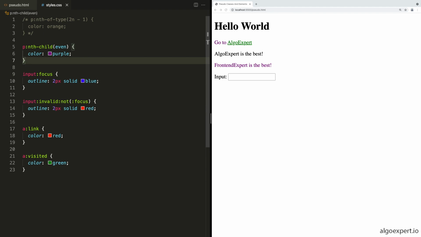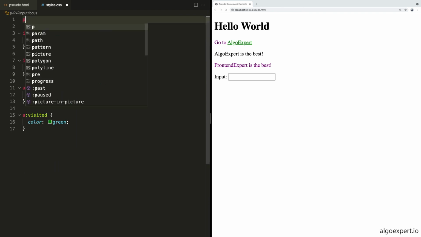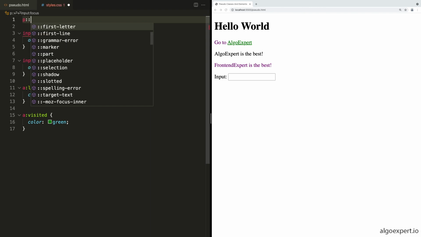But now let's take a look at pseudo elements, which again, pseudo elements allow us to select certain portions of an element. So let's get rid of this selector up here for the paragraph and add a new paragraph selector, but let's make a pseudo element on it. In pseudo elements, the one difference is they use 2 colons and then the name of the pseudo element.